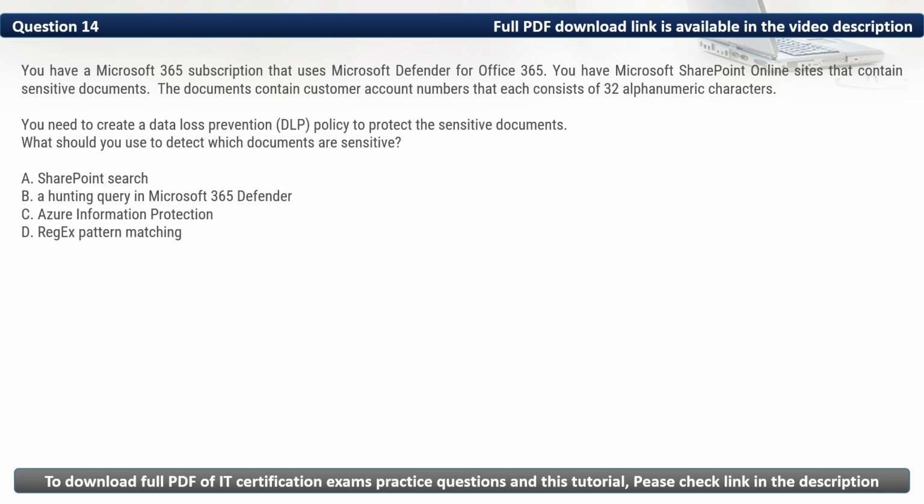Here in this question, we have a 365 subscription that uses Defender for Office 365. We have SharePoint Online sites that contain sensitive documents. These documents contain customer account numbers, each consisting of 32 alphanumeric characters. We want to create a DLP policy to protect the sensitive documents, and as such, we should use Azure Information Protection to detect which documents are sensitive. Thus, the correct option is C.